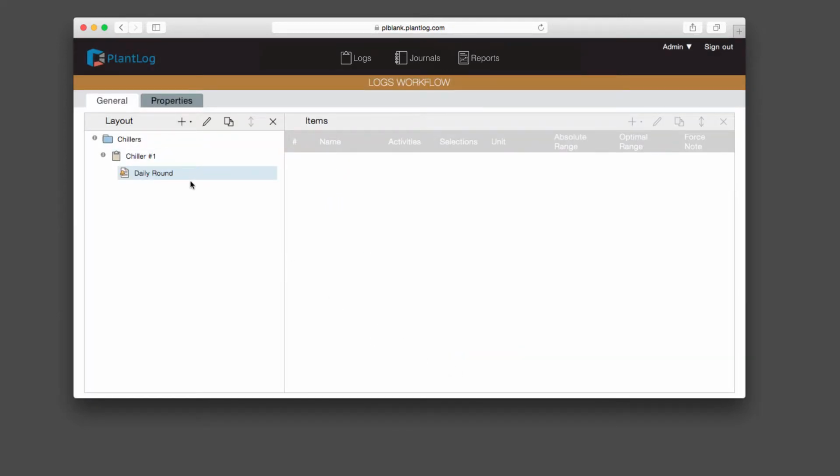And you will notice now that we have this sheet of paper under the chiller number 1, which is an activity. And you will also notice it has a yellow bell on top of it. And that's simply indicating to you as an administrator that you have assigned a schedule to this particular activity. Schedules are not mandatory. You do not have to set them. It's just a way for us humans to remember when things are actually due.